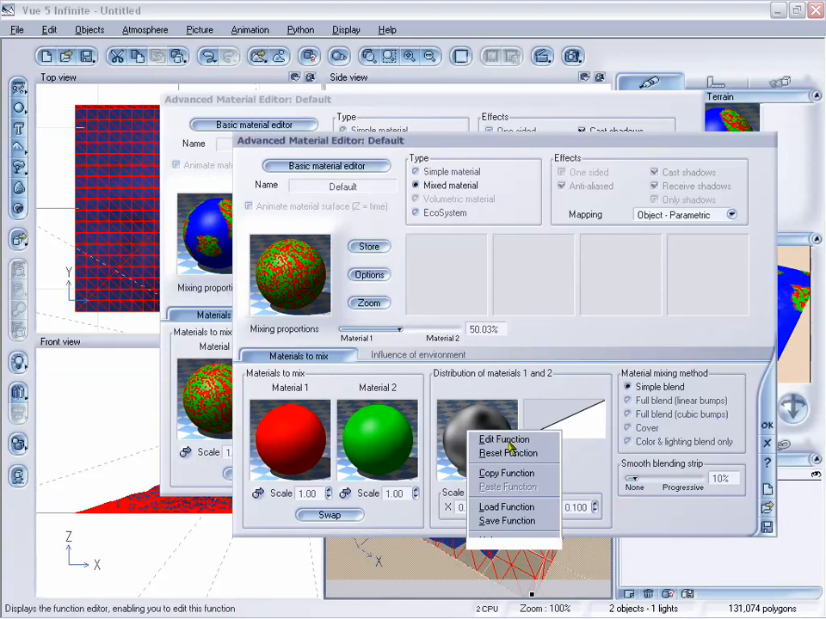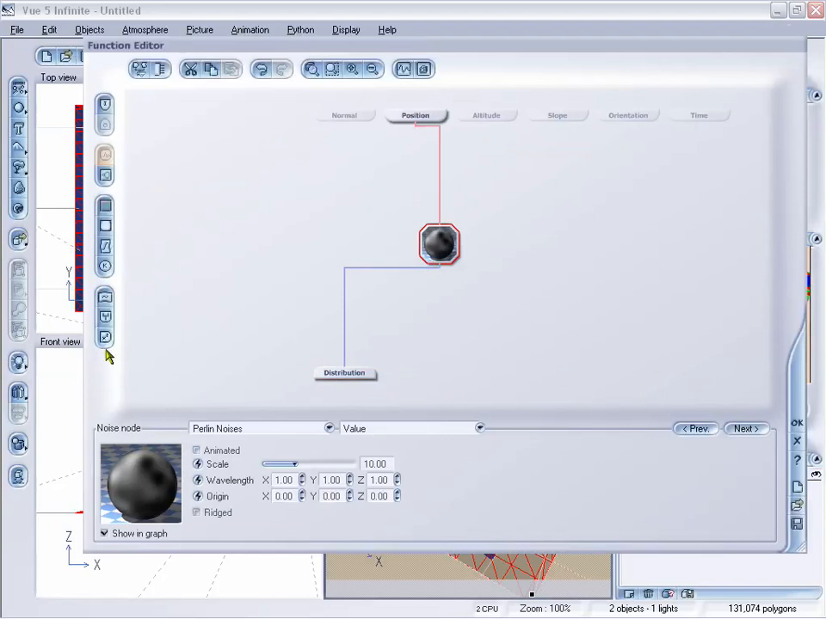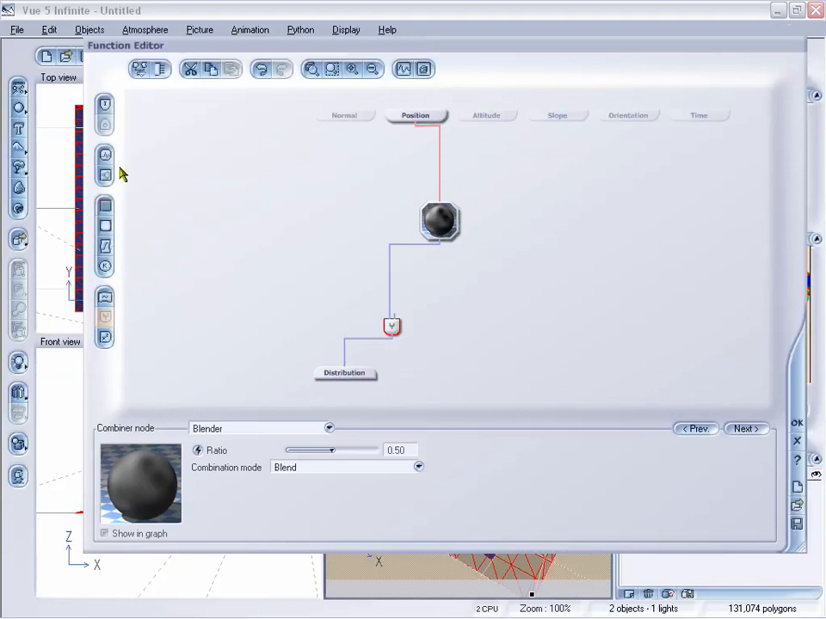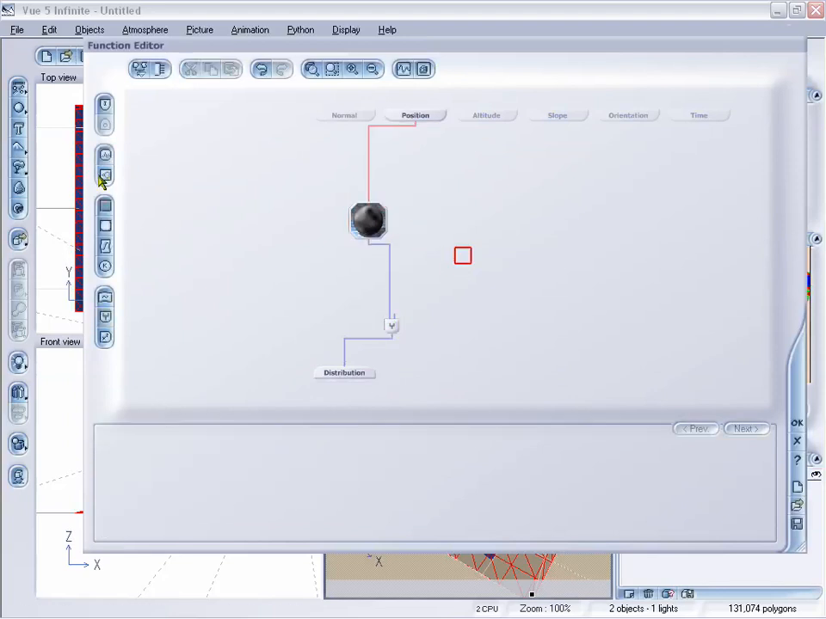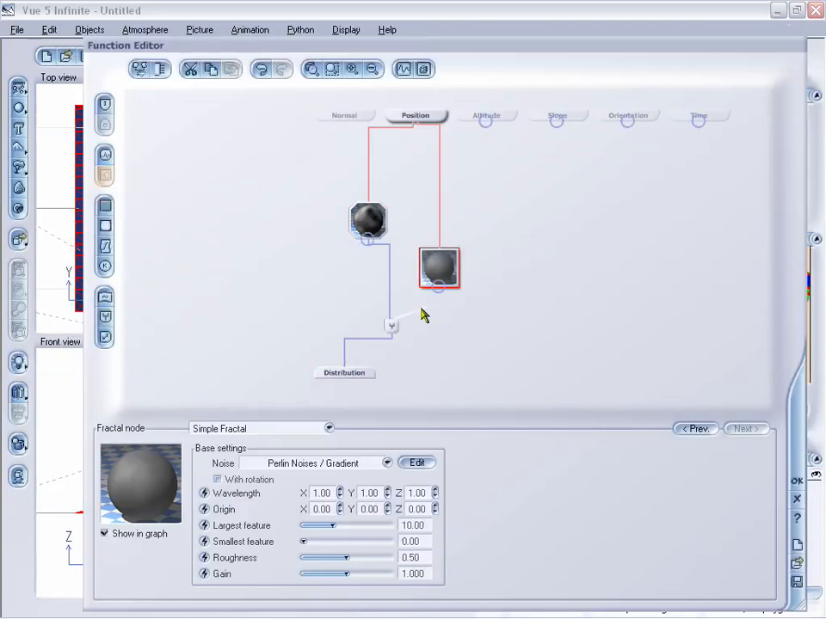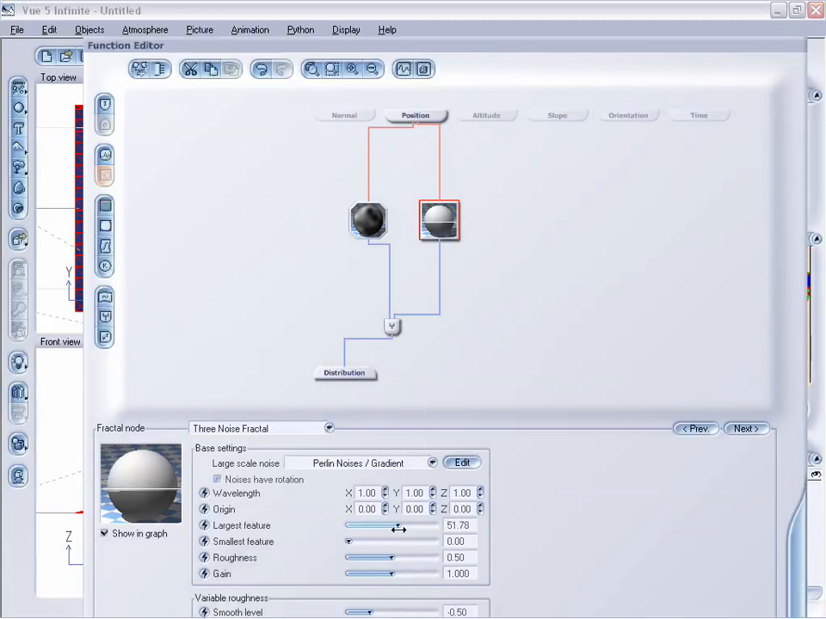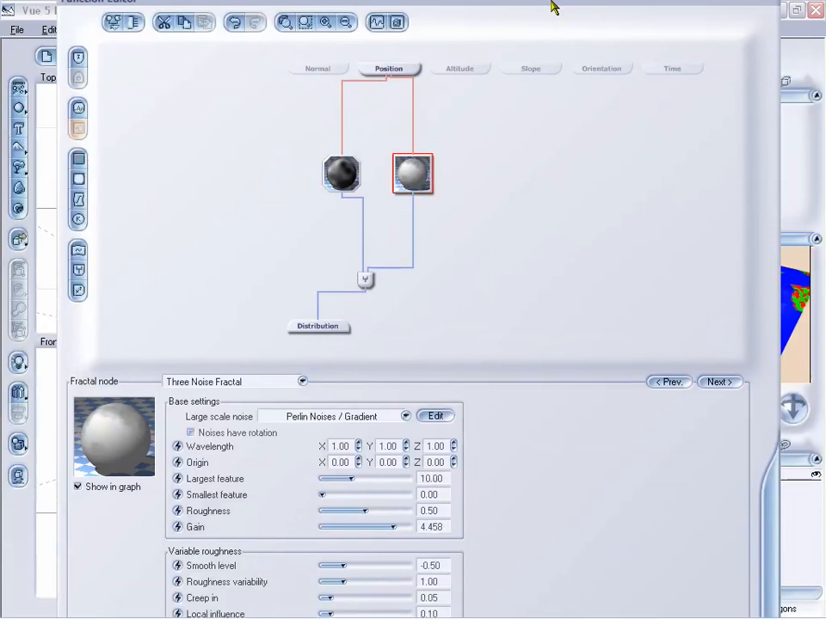So if we go back into edit function for the distribution, we can bring this up, and we're going to click that little Y to give us a combiner node, and we're going to move that out of the way. And now we want to add a fractal this time, so we're going to click on a blank space, add a fractal, and now we can mix those two together. Now we have this simple fractal, and then we could do a 3 noise fractal if we wanted to. And go ahead and edit that as we want, adjust the gain. And this actually has a lot of options in it.